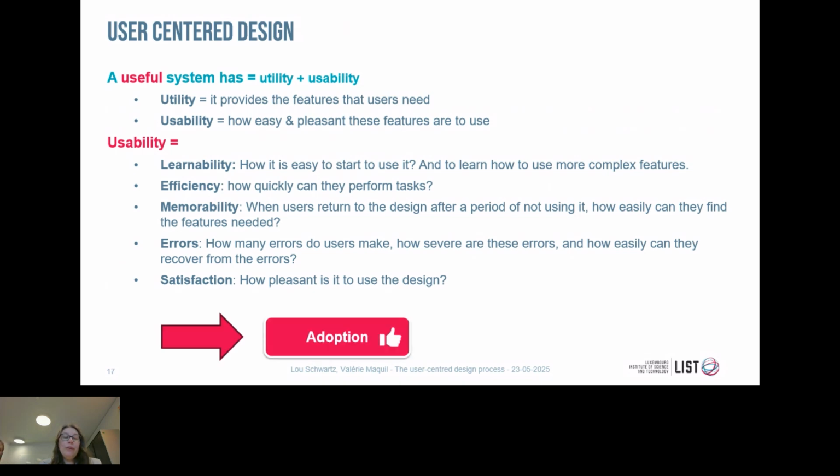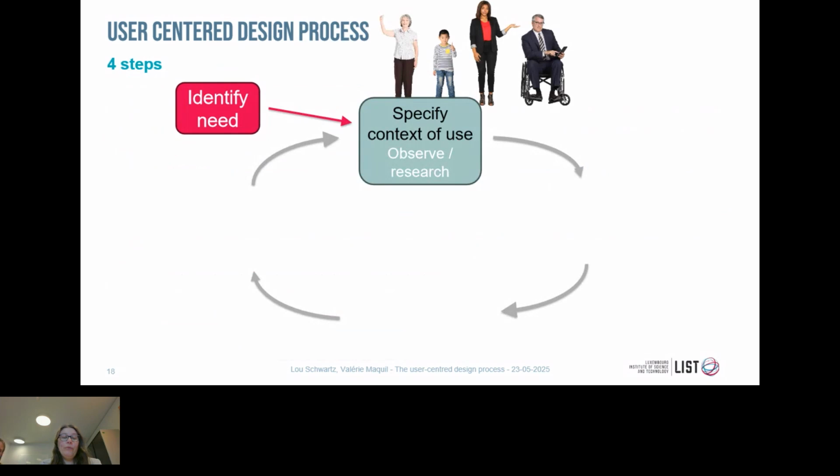As I said before, the purpose is to favor the system's adoption by users. This process is composed of 4 steps. The first one is to understand the context of use in order to specify it. This initial phase is dedicated to a comprehensive investigation of the target users, their tasks, and the environment in which the product or service will be employed. This is the time to observe and understand the user's needs.